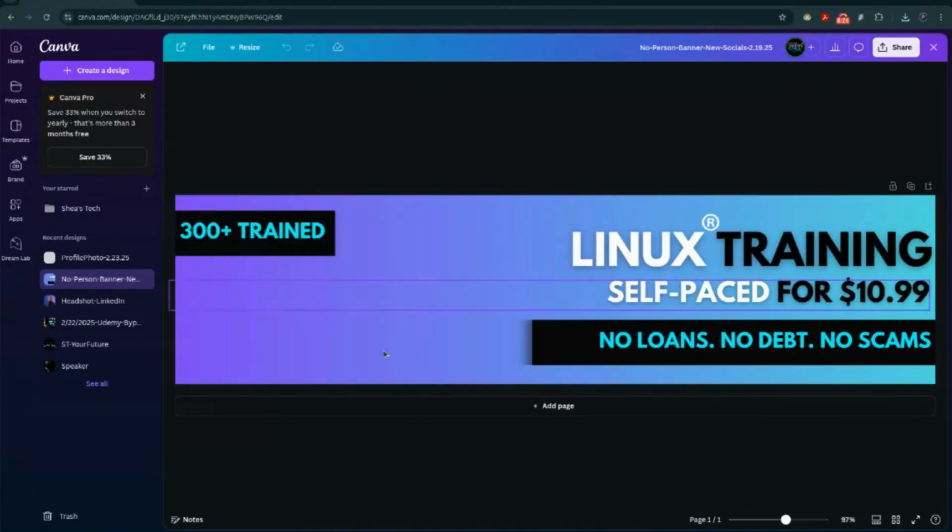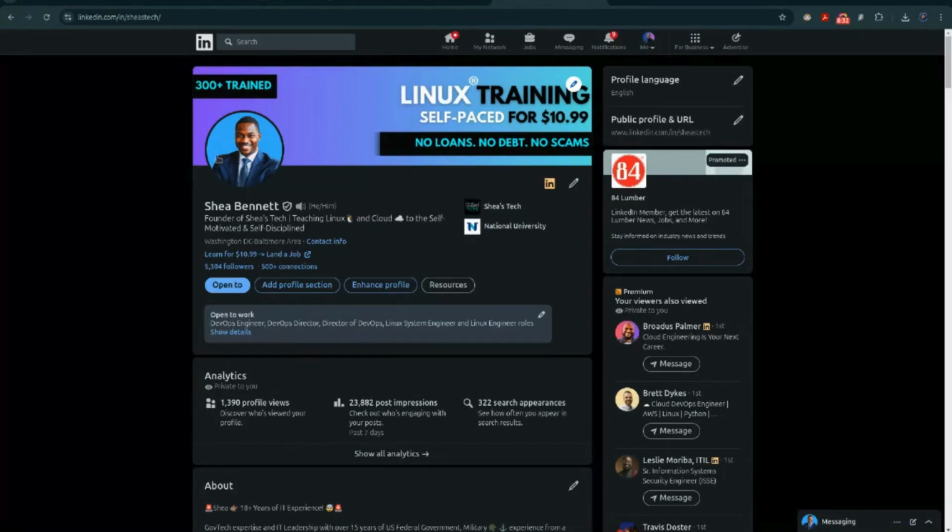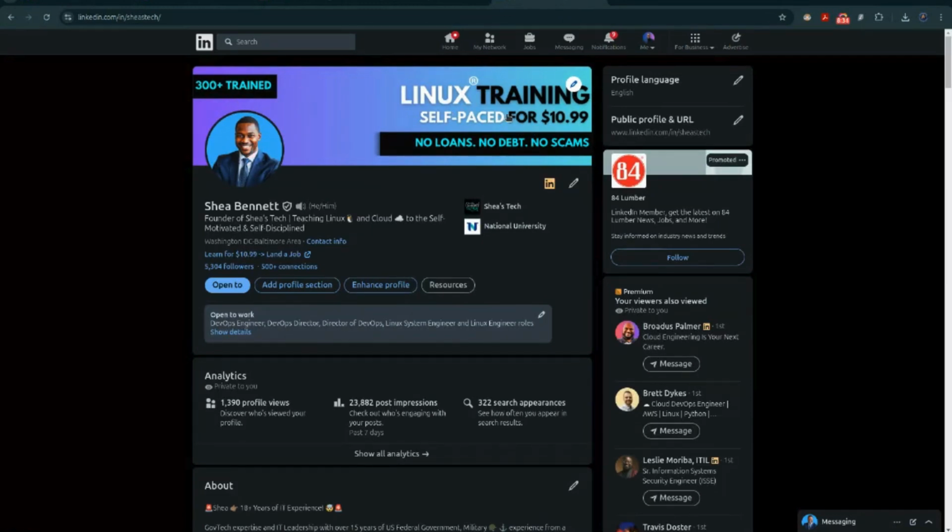You go ahead and create your banner, and then as you can see, underneath 300 train, there's nothing in the way, right? So you see here when you post it, there's nothing in the way. And it should be relevant to your background, relevant to whatever you're selling, relevant to your IT background. If you're a cloud engineer, DevOps engineer, Linux engineer, cybersecurity engineer, it should be something relevant to your background, and the color scheme should be similar to your photo, right?